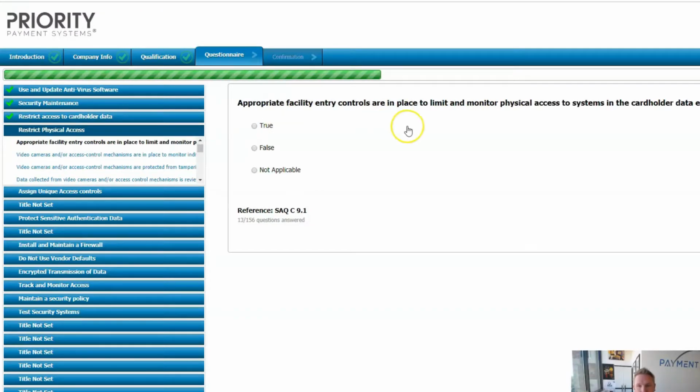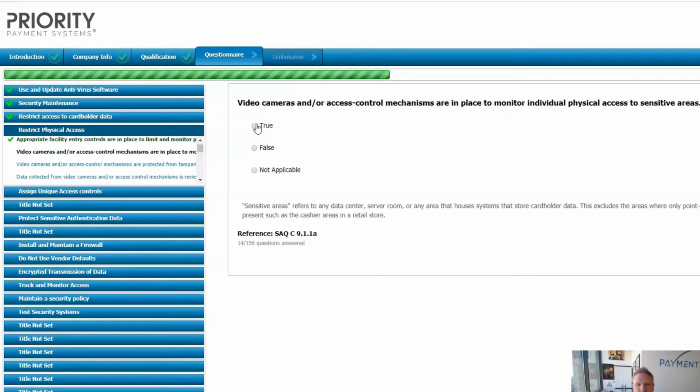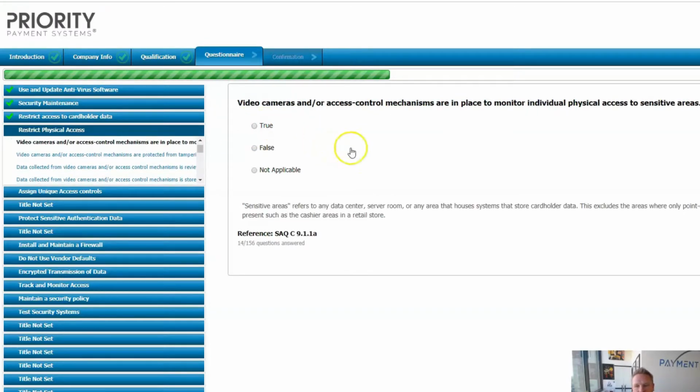Appropriate facility controls for entry are placed. Okay, this can get a little confusing here. Do you have a lock on the door? There you go. That's the easiest, simple way. True. Video cameras and/or access controls are in place to monitor individual access to sensitive areas. Do you have a security system? If yes, the answer is true. If you don't, the answer is going to be false. So we have a security system here in the building, in the office, and everywhere.